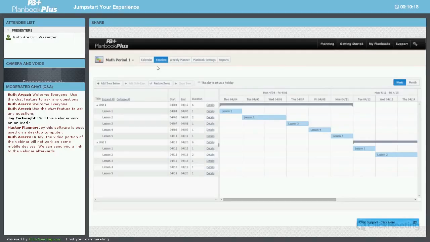The timeline view is made up of two parts. There's an outline portion and a timeline. Today we're going to go over the very basics of your timeline view, and you can look forward to an upcoming webinar we're going to be having specifically based on how to use the timeline. To add items to your outline, you're going to use the Add buttons at the top.